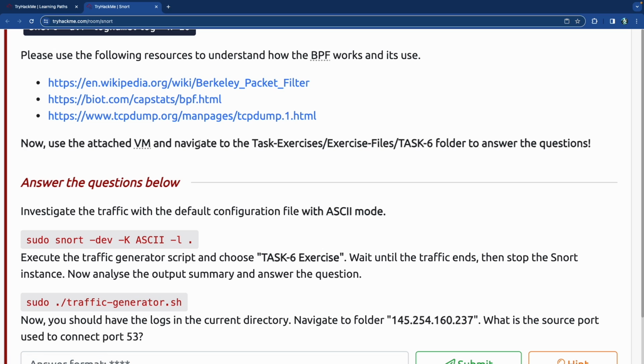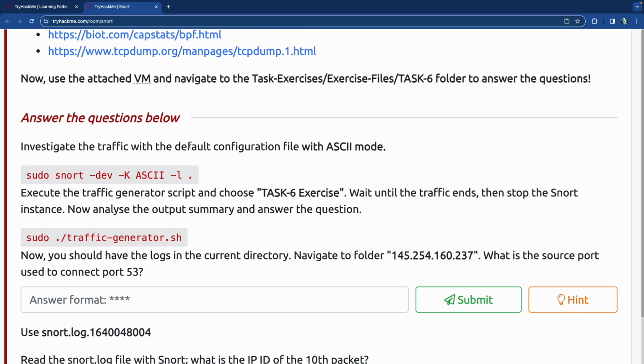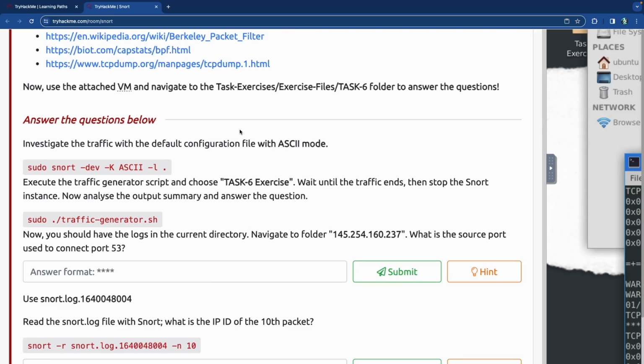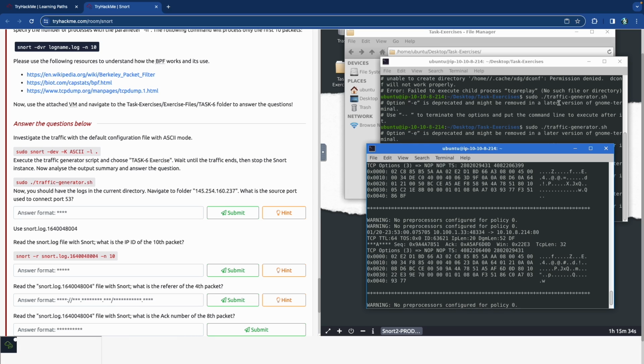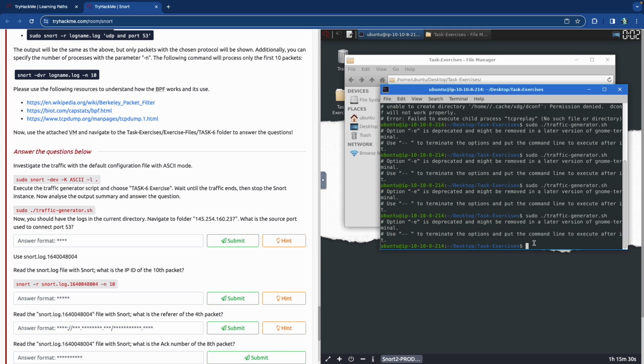And now let's go to task 6 to answer the following questions. So let's see what we can do here. I'm going to do my very best to make this run smoothly, but this is my first time doing this, so we'll see what happens.